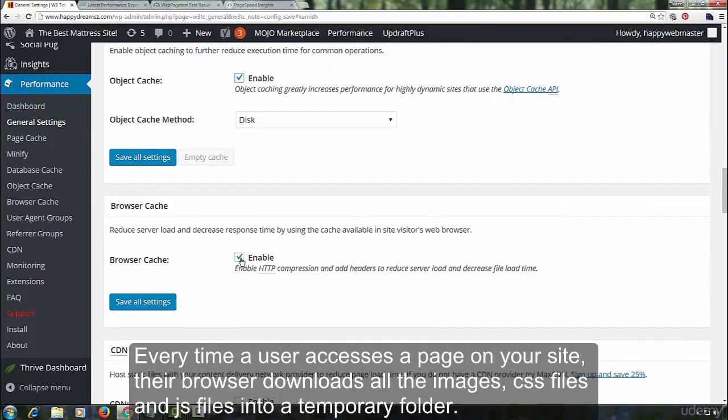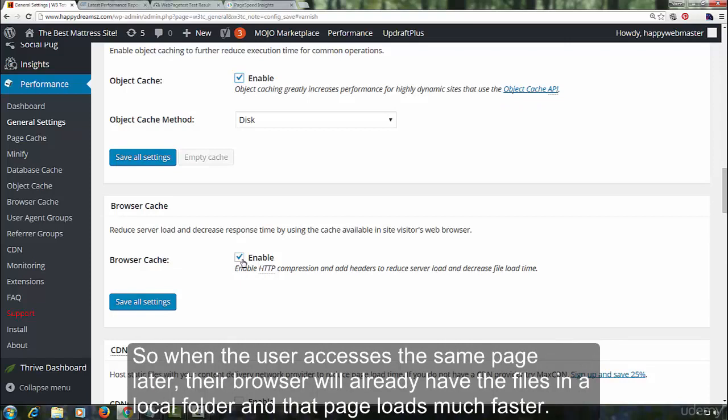Every time a user accesses a page on your site, their browser downloads all the images, CSS files, and JavaScript files into a temporary folder. So, when the user accesses the same page later, their browser will already have the files in a local folder and that page loads much faster.